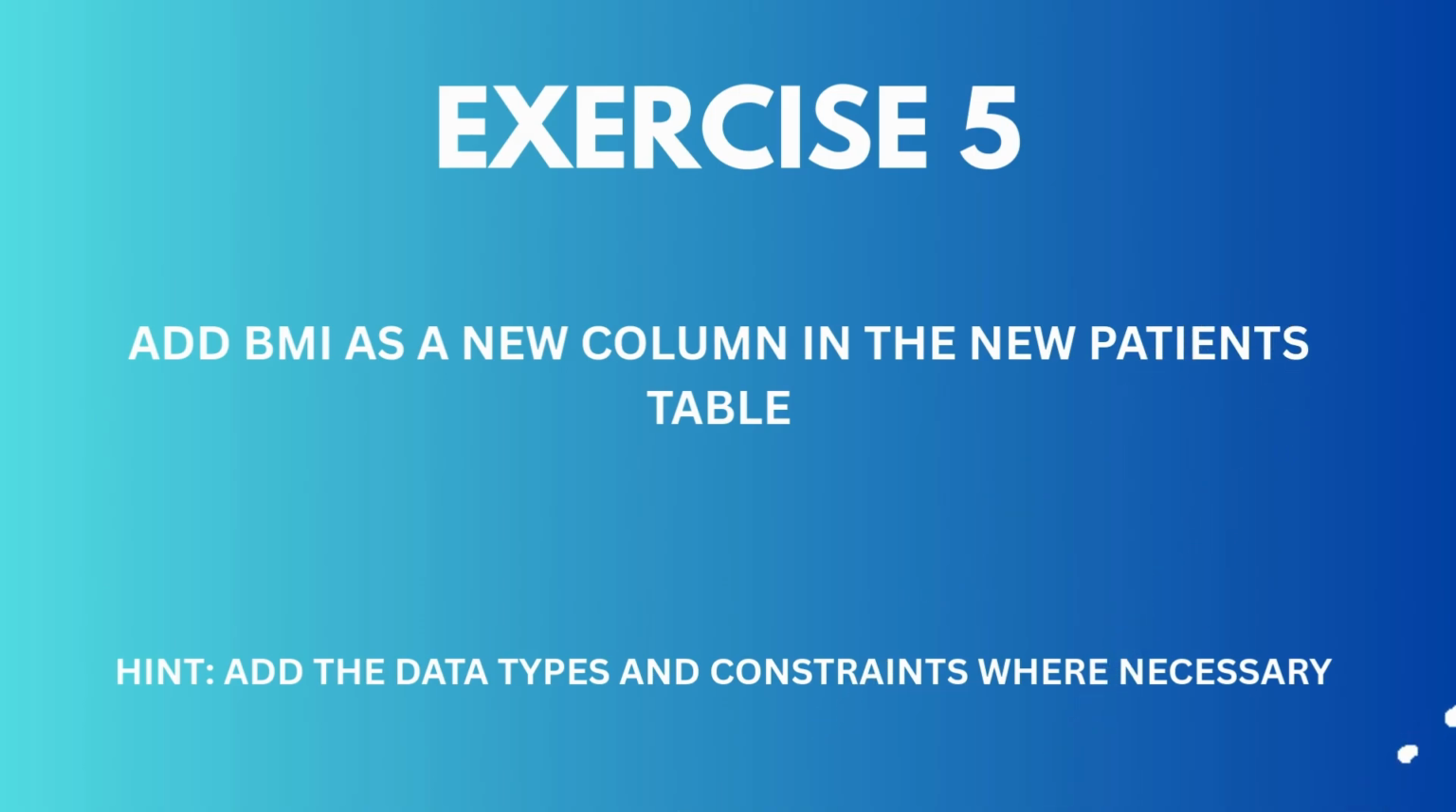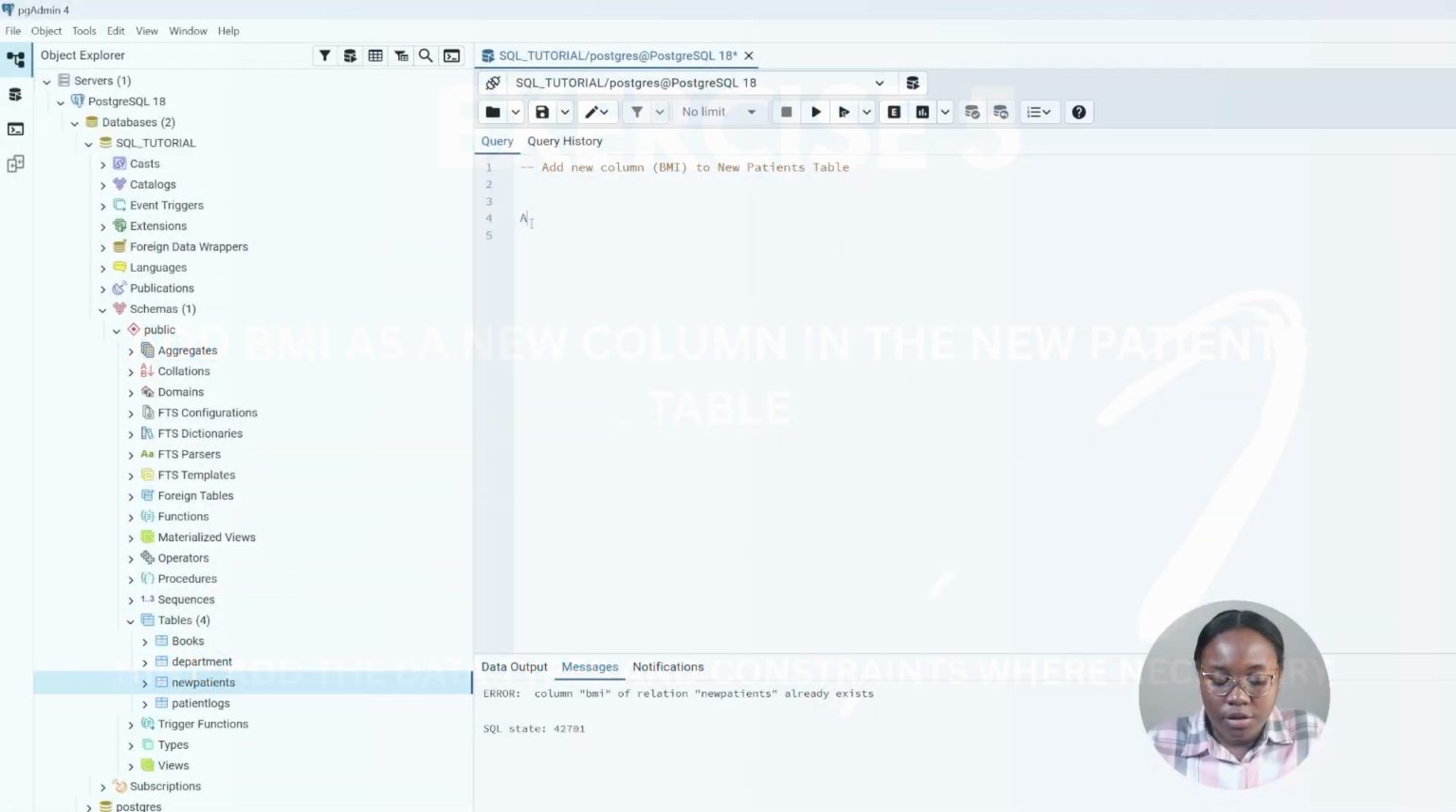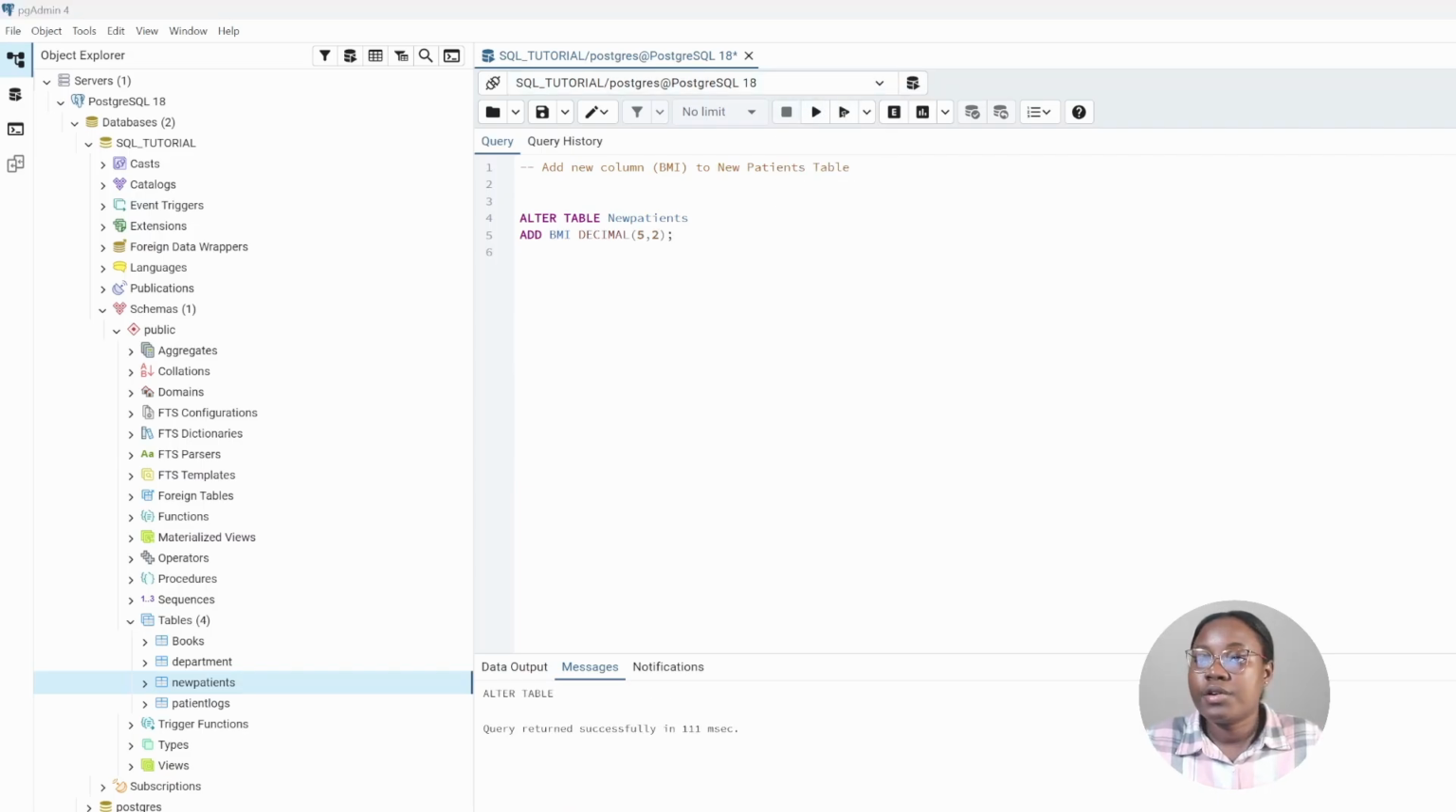Let's also add a new column to new patients table. We're going to be adding BMI. So we'd say alter table, new patients, and we're adding BMI. The data type here, it's a decimal. And we run this. Query has successfully run, so we've added a new column to our existing table, new patient.